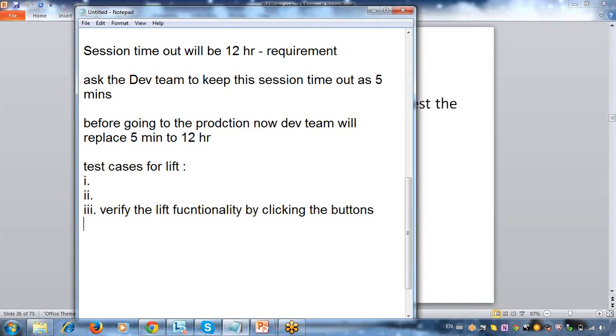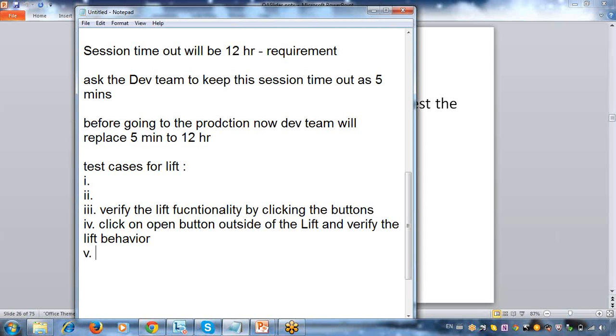But the elevator door opens. So outside, you mean? Okay, click the open button outside of the lift and verify. Same thing inside: go inside, click close and see if it closes. Okay, lift behavior. Click on close.